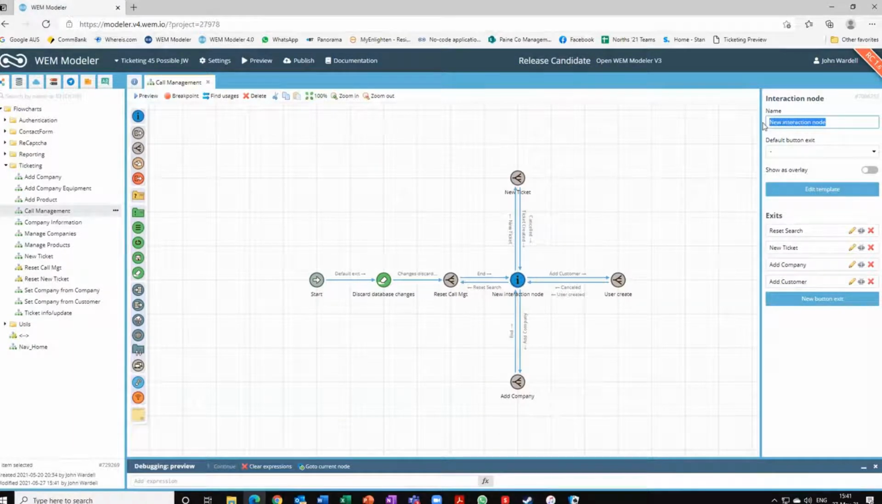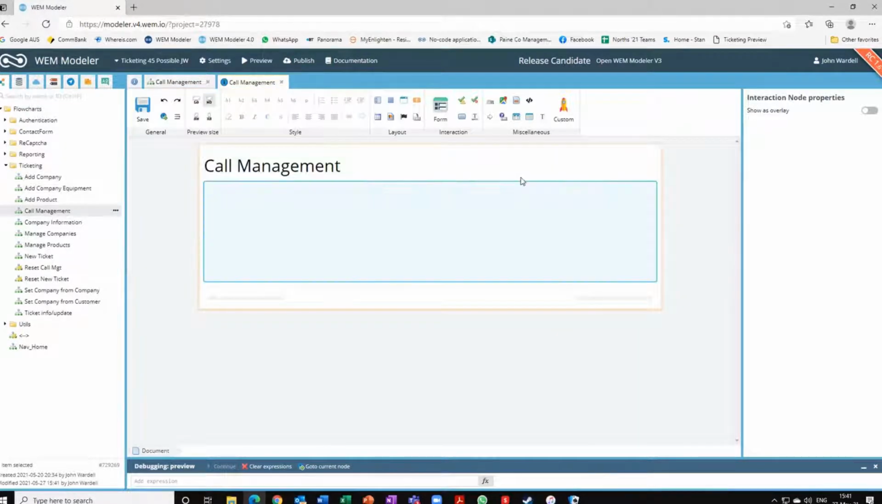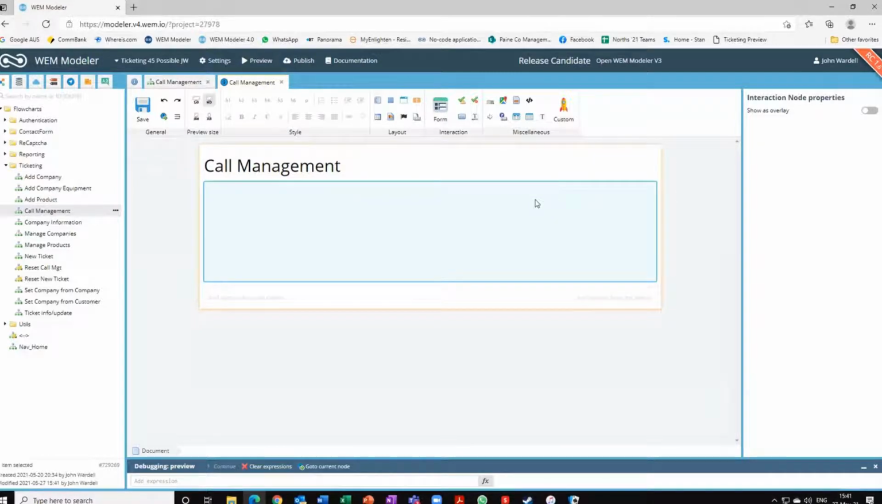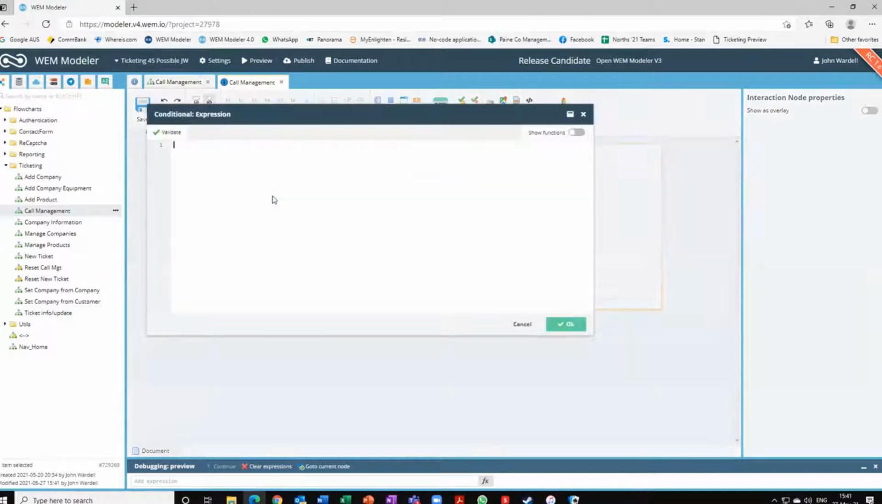What John is doing, we are actually going into the interaction node, which is the eye, where it's circle, it's in the center, and we are actually building and constructing the call management form. Now it's so easy. On top are icons, and on the left hand side are your flowcharts. So now all John is going to do is working out what does he need.